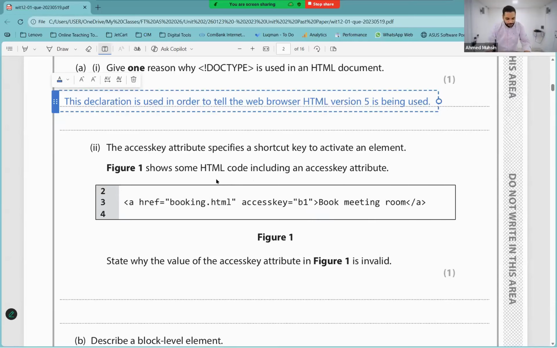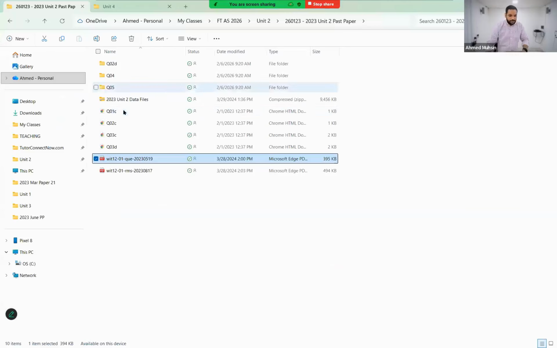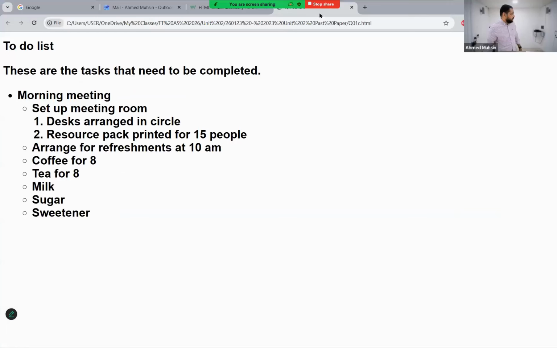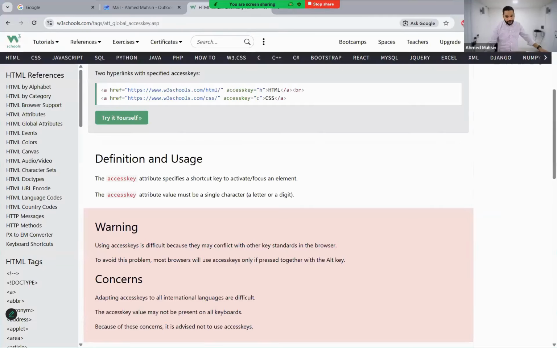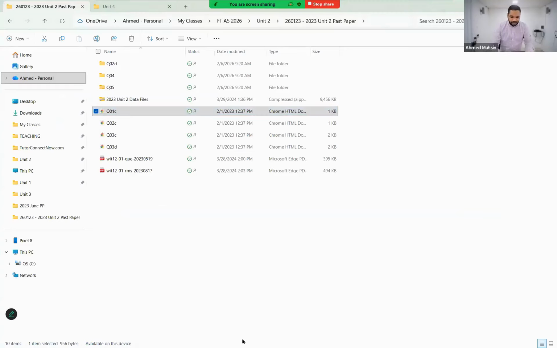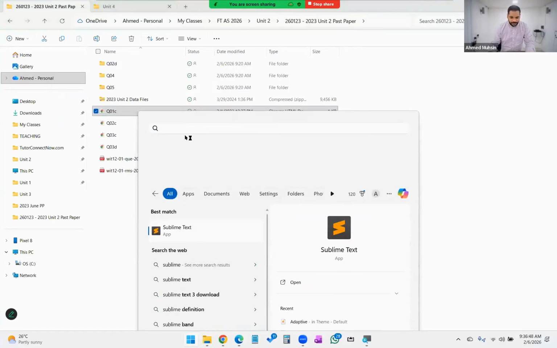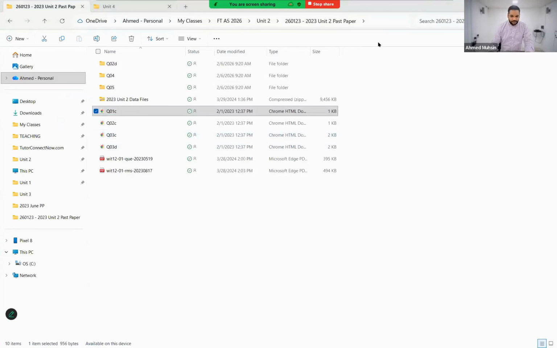Let me give you a real life example. We have question 1C over here now. I'm going to do an example for you all. I'm going to open this in Sublime Text. Now look here, guys.